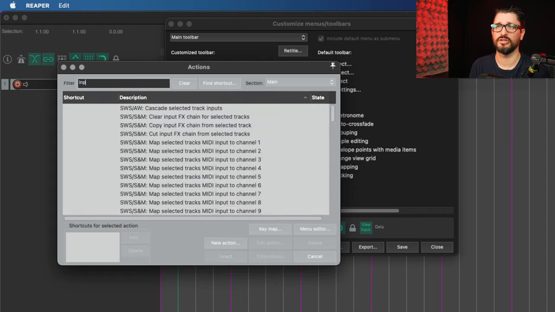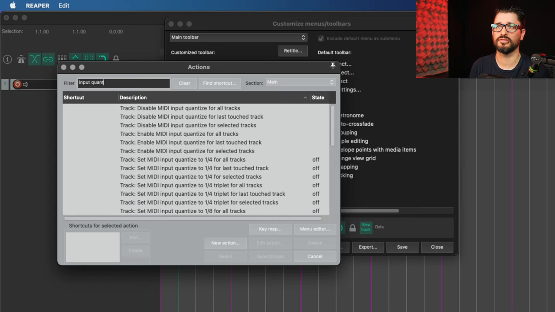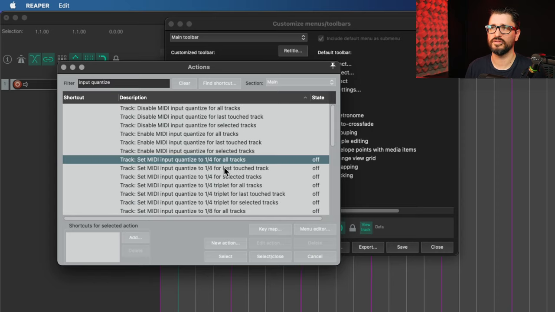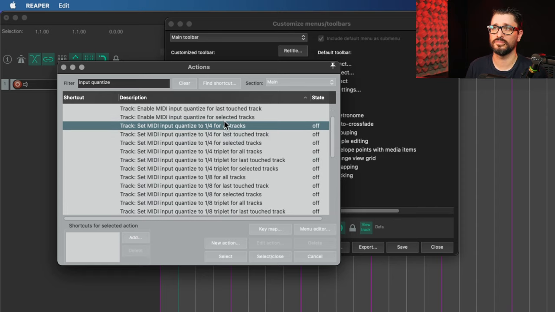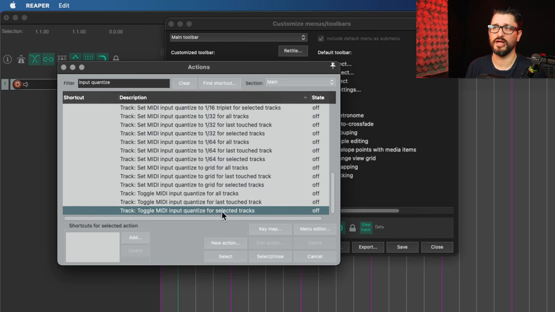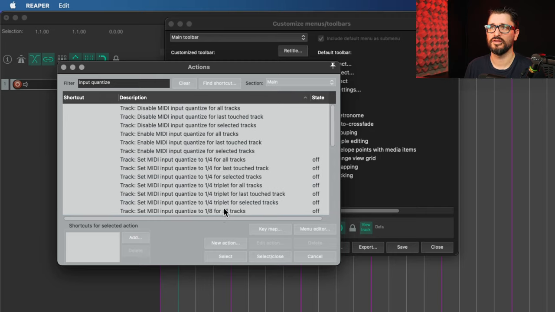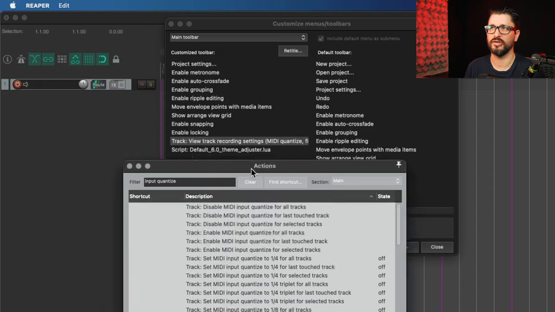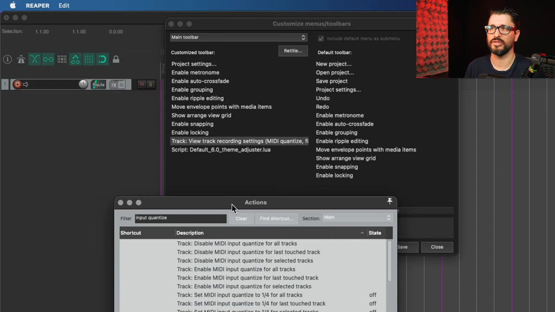If I just search for input quantize, you can set it to different strengths. You can set it for all tracks, for just the selected track, for last touched. But if you have that in the toolbar, you'd need another button to actually get to the settings. Because I very occasionally use it, I'm just going to have that one action, track recording settings.